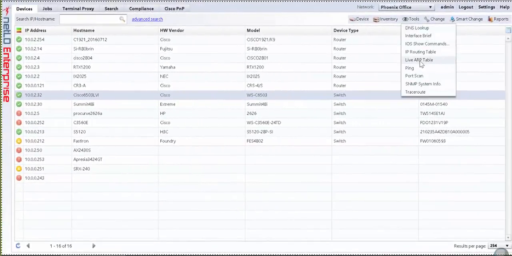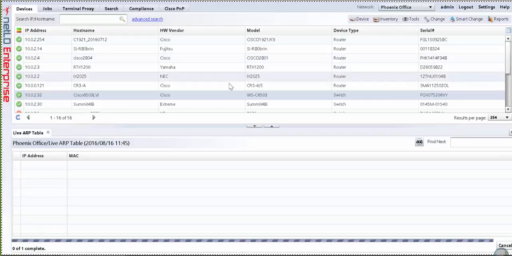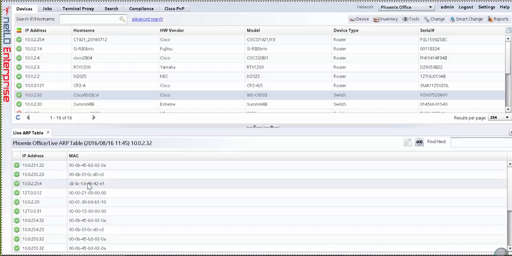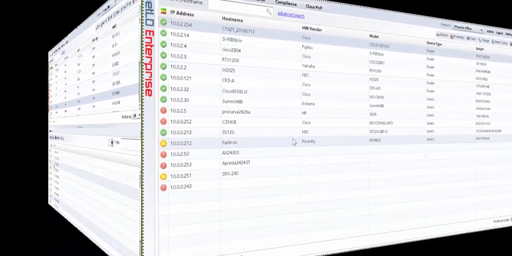Another tool we want to look at is the live ARP table. So when we click on this tool, we see that we can gather the IP address along with the MAC address. So we've filled out the ARP table with this device here. And that's a quick look at the live ARP table tool.